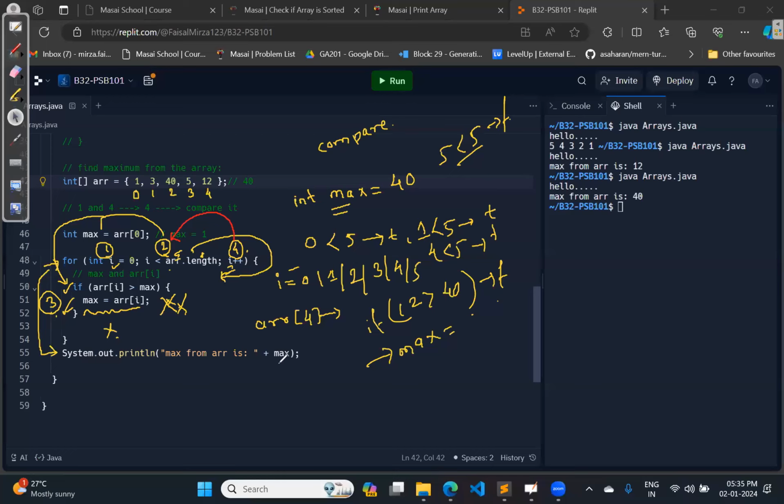Okay, so maximum value from the array is max. What is the max now? 40. Getting it? How it is running? And how we have taken one reference variable and how we have utilized it. Okay, so this is the way how we find the maximum from the array. Is it clear?